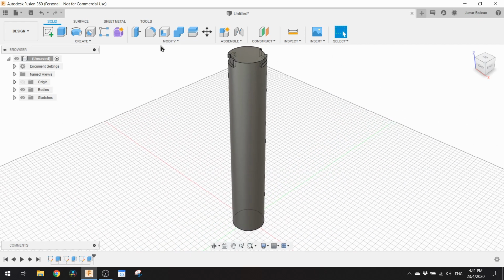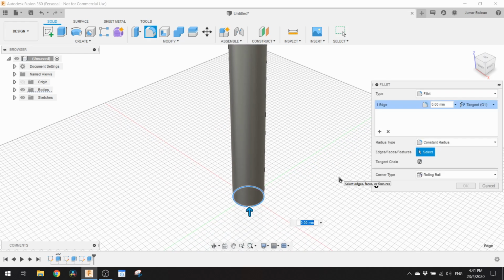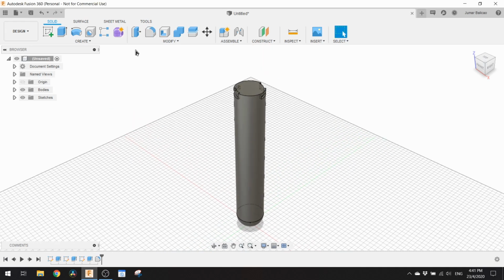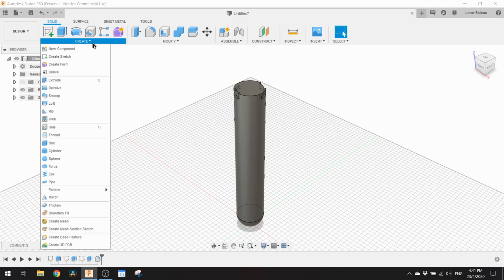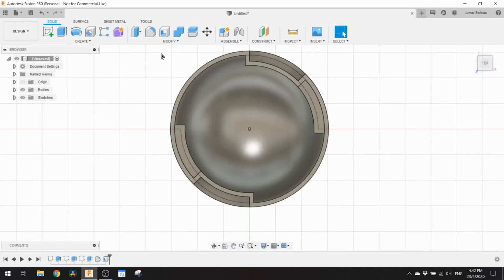And we need to do the bottom part also. We need to round this shape at about 15 millimeters. Then we will use the shell command at 0.8 millimeter.